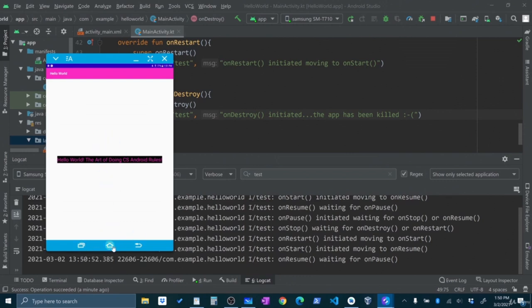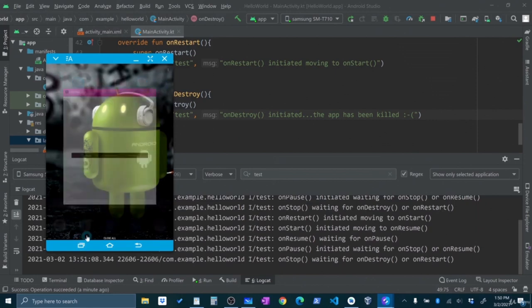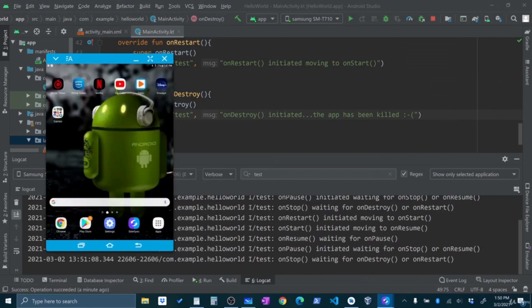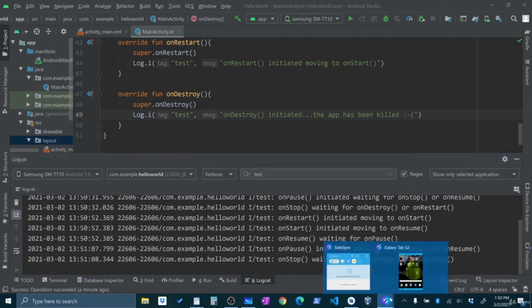And now let's put this in the background again. So we're waiting for onPause. I'm going to send it to onPause. All right. It was initiated, waiting for onStop or onResume, and it went to onStop. And so now we're waiting for either onDestroy or onRestart. Let's actually destroy it. So I'm going to close all. And oh, onDestroy did not run. I wonder why onDestroy didn't run. Let's just try this one more time.